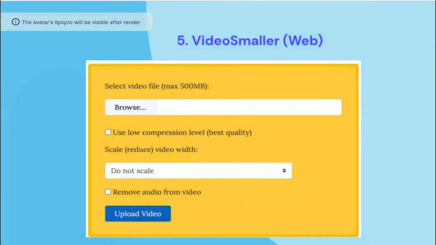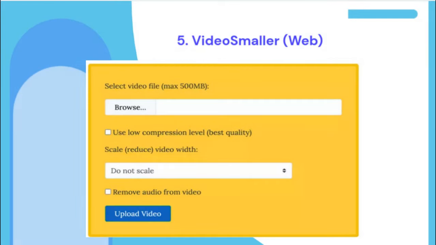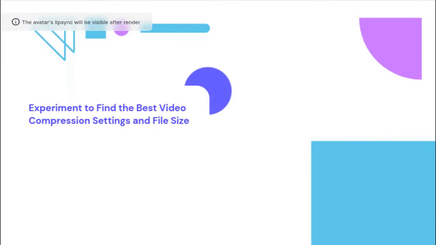Video Smaller is a free online video compressor that supports MP4, AVI, MPEG and MOV formats up to 500 megabytes. Choose between low compression for better quality or scale down for smaller size at the cost of lower quality. There's an option to remove audio for even more space. Head to videosmaller.com.